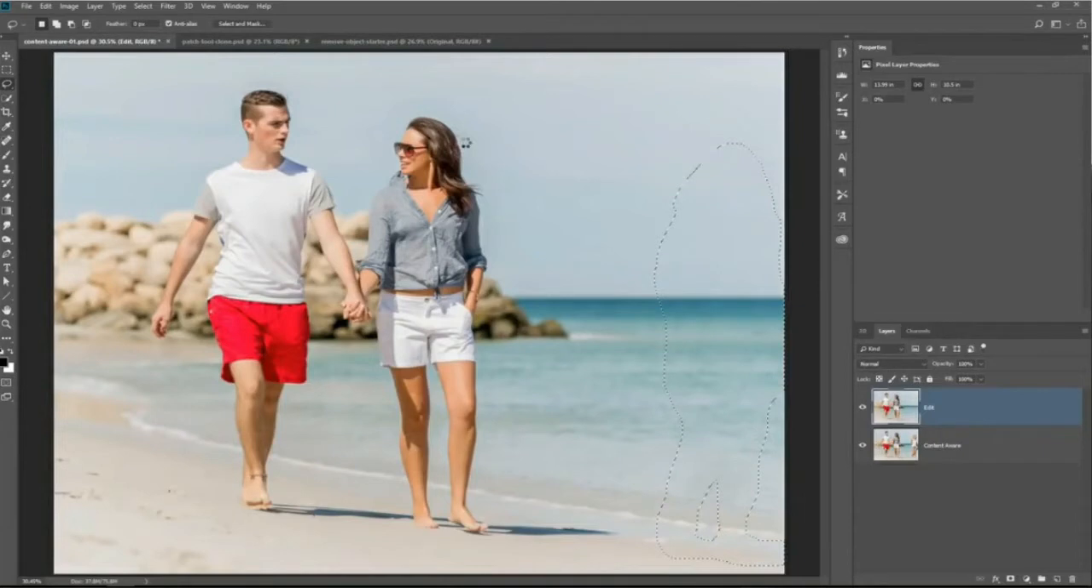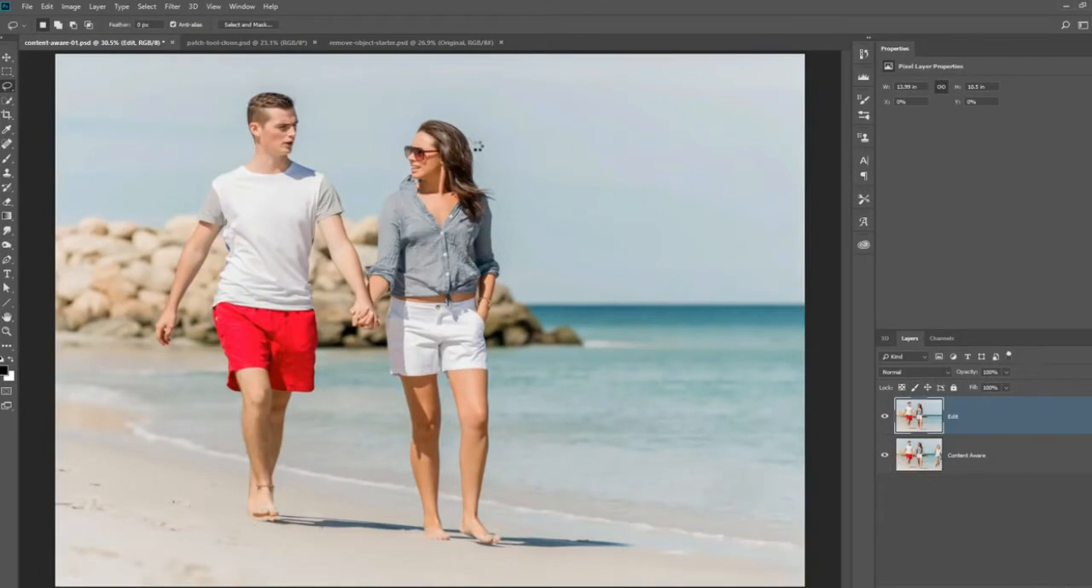And the way that the Content Aware technology works is by analyzing the pixels that are surrounding the selection. And it uses that information to generate the pixels that are going to go inside of the selection. So Photoshop does a great job in guessing what will be behind this person. And this technique works best with a simple background like the one we have in this example. So that's before and after.